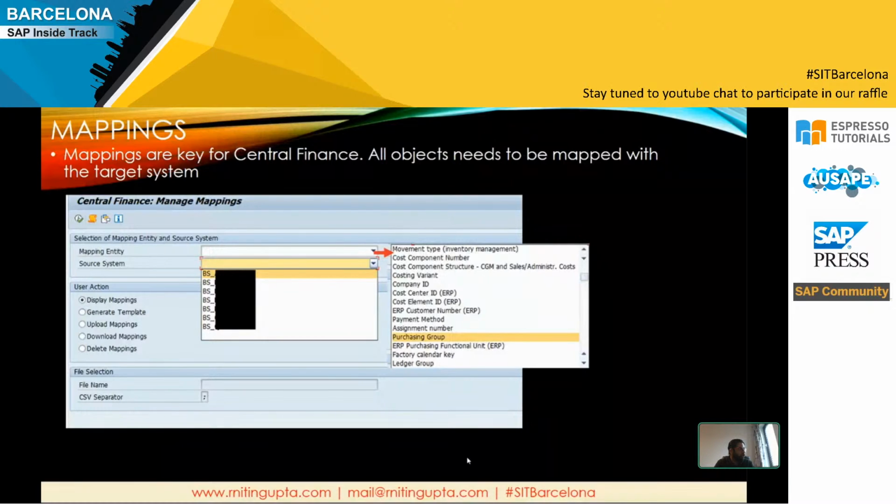And then you can say, okay, I want to display the mapping, I want to generate template, I want to upload, or I want to download, or I want to delete. This was not present in the past releases. So we used to have custom program, but this is a very nice CSV interface. You just update the CSV file and upload it. And if you want to delete something, you update in CSV file and upload it. And you say delete mappings. It's a test run, and then you delete in the actual run.